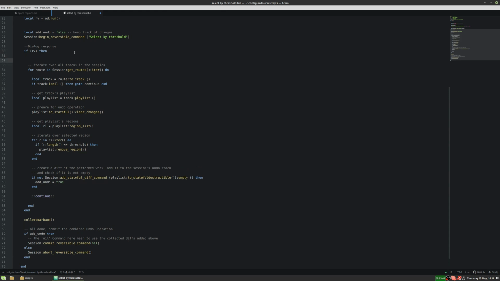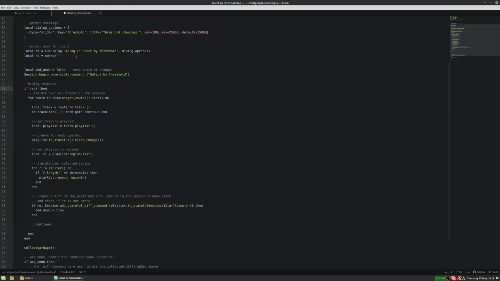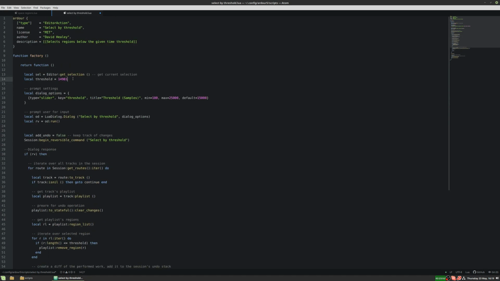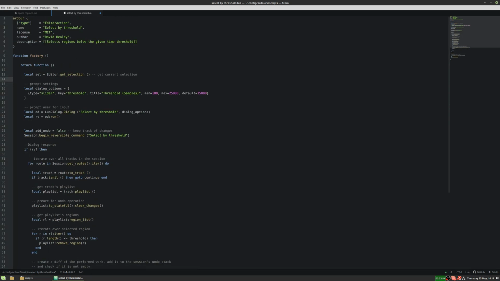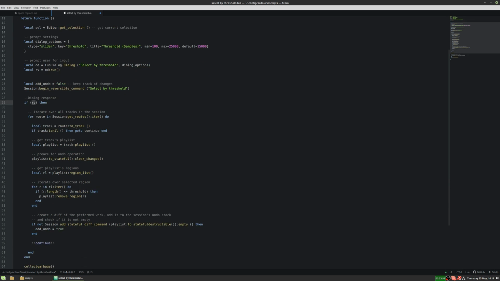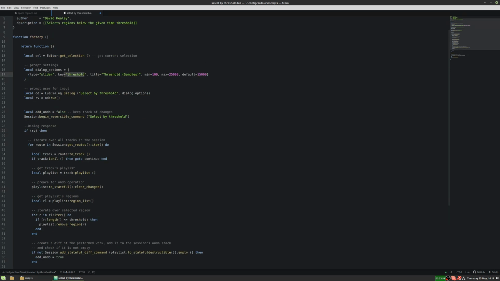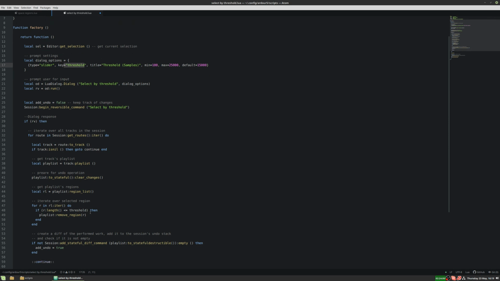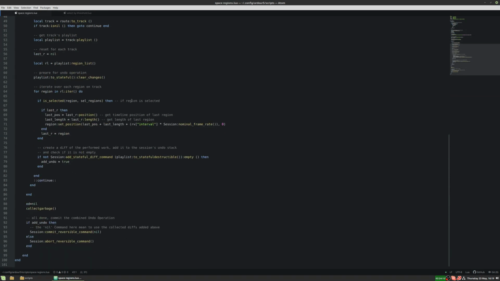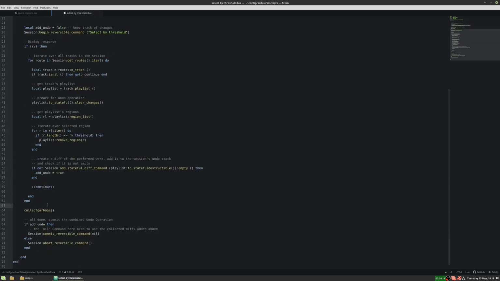Yeah, so if there's a response from the user, we don't need our threshold variable anymore because we can just get that directly from this RV response. And because we called the slider threshold, we gave it the key threshold, we can just put in here where we've got threshold, RV.threshold. I think that's going to work. And then I think everything else is going to be the same. Is there any other cleanup to do? Let's have a look. Oh yeah, OD equals nil, just to clean up that variable afterwards.